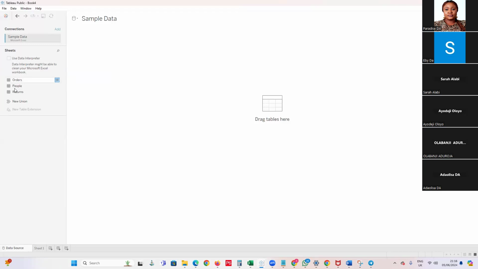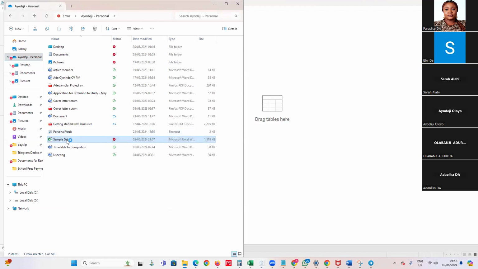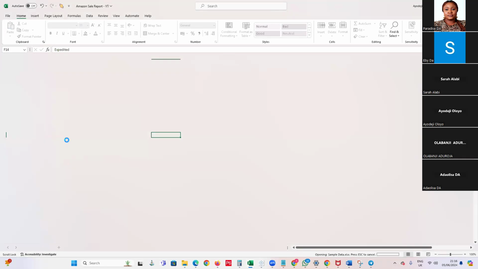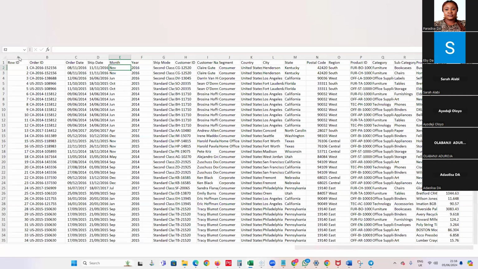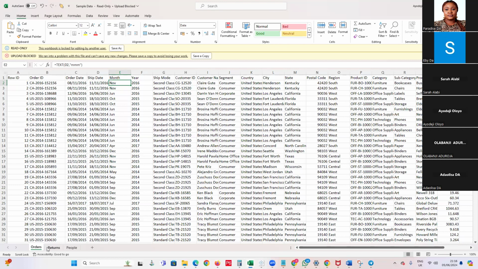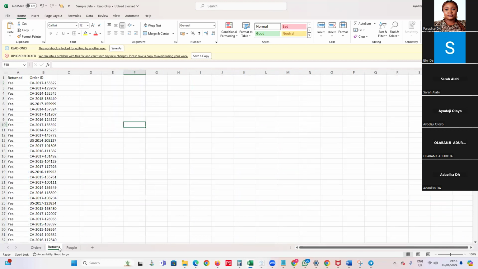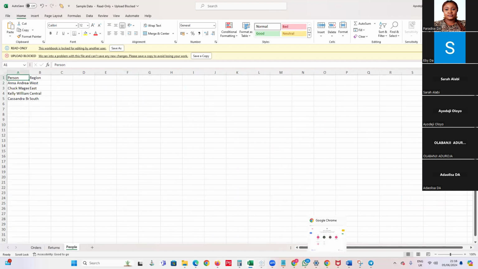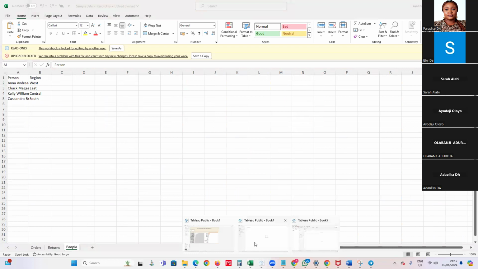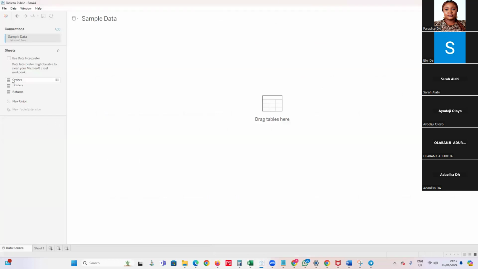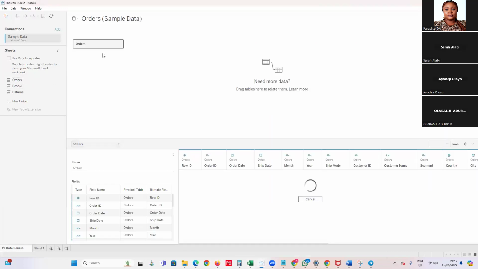Then I open the file on Excel so that you can relate to what I'm showing. You see on Excel now, we have three tables: orders, returns, and people. On Tableau now, these are the three tables: orders, people, and returns. We are dealing with the orders table, so we drag orders to the Canva and drop it.